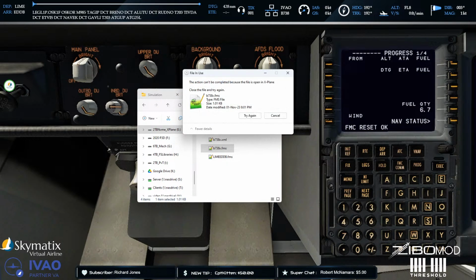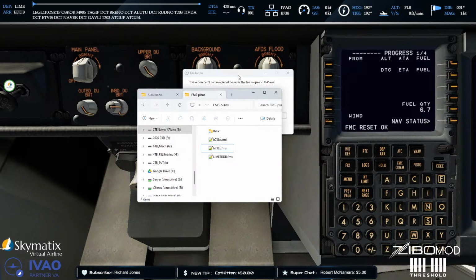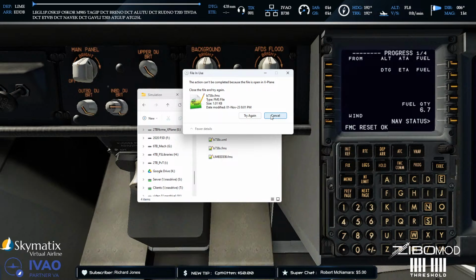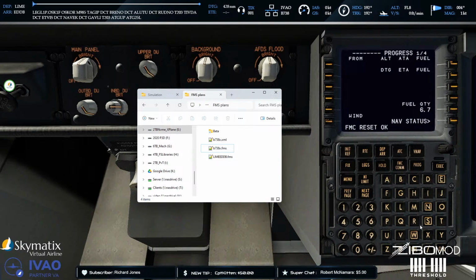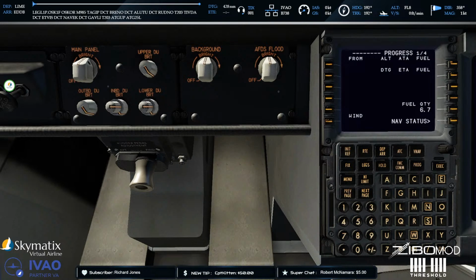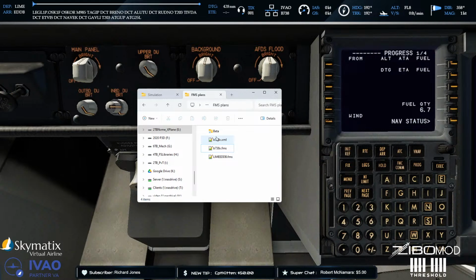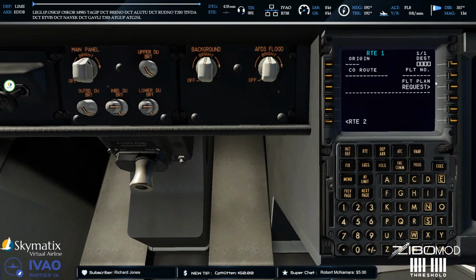Why is it open? Where is it open? I don't have it anywhere open. It must be in the Zibo then. It must be somewhere in the FMC then. Yeah, man. Okay. What I wanted to do was, I just wanted to show you, I can take that file name, I can rename the Navigraph file to have that name. So instead of using company route to import it, I will import it through there.